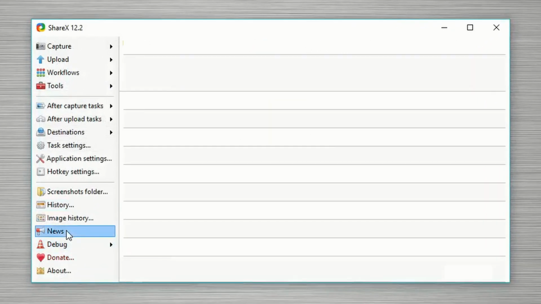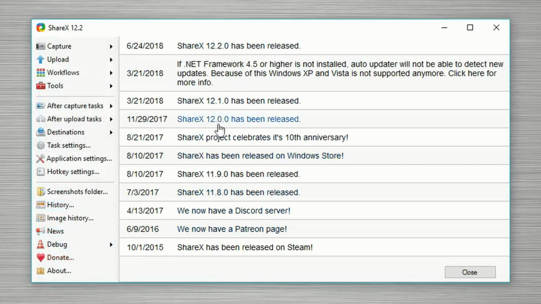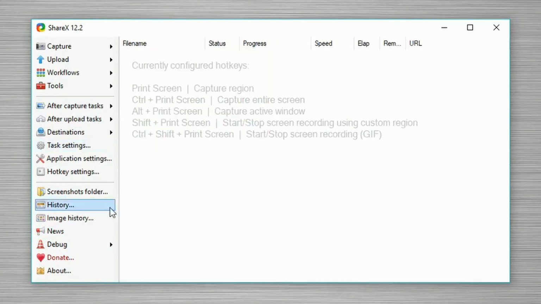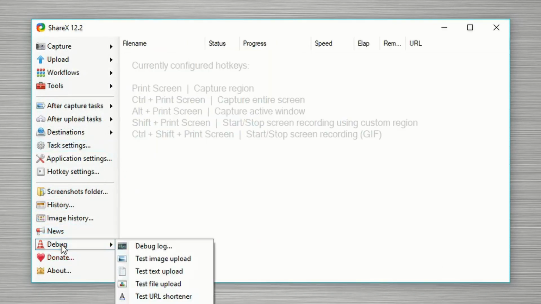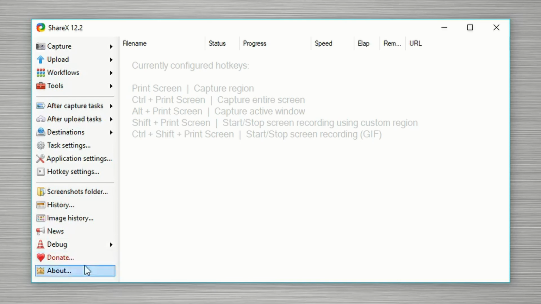Now we have our news, all of these news, and our debug panel, which I'm not going to go over, but we have our log, image upload, and test, all of these text, file, URL shortening, and URL sharing. We can donate, which is a little cool animation. If we click on it, it's going to redirect us to the web page.